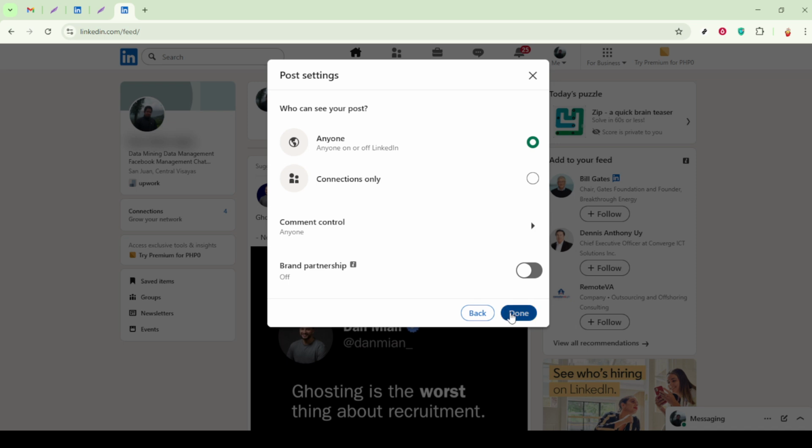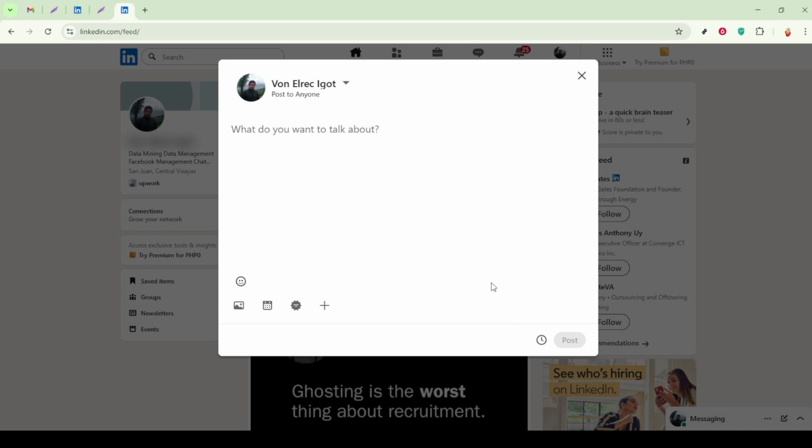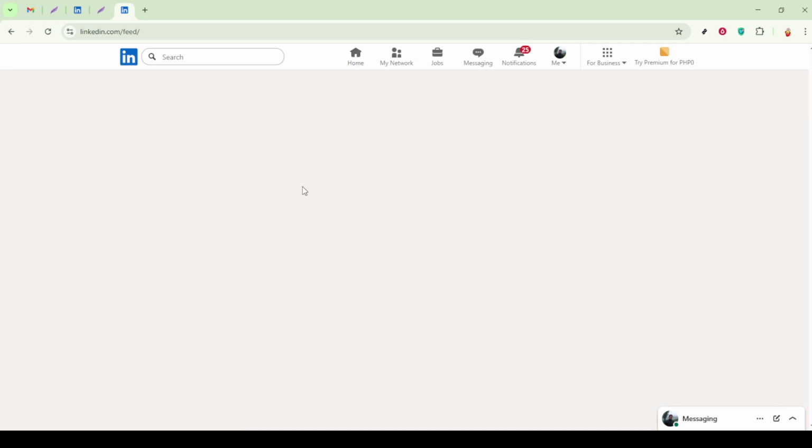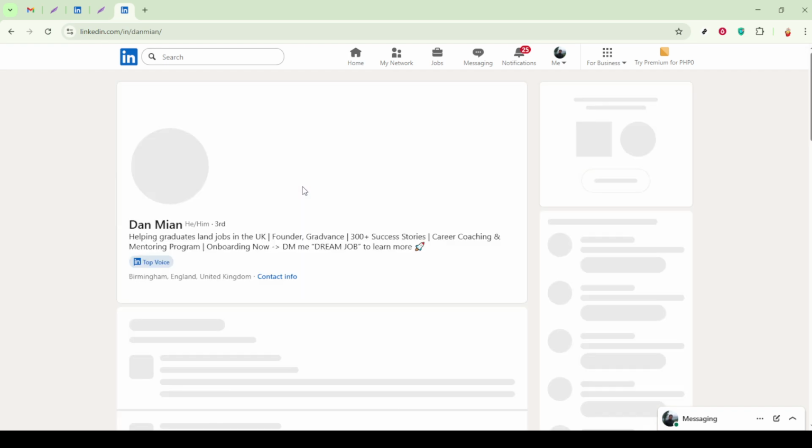Now, if you ever find yourself in a situation where you want to prevent a specific person from viewing your posts and other activities on LinkedIn, blocking them is your go-to solution. The process is straightforward. First, navigate to the profile of the person you wish to block. You'll find a More option at the top of their profile. Click on it, and a drop-down menu will appear. Select Block from this menu and confirm your choice.